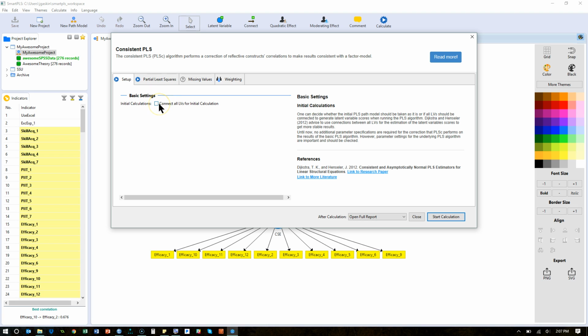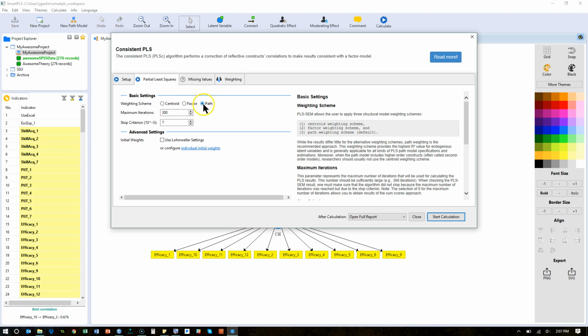Connect all latent variables for initial calculation. No, not in this one. Partial least squares. Am I going to do a path analysis or a factor analysis? So in this one, I'm just doing a path analysis. I'm analyzing the causal paths. If I were doing a factor analysis as my primary focus, I would change this to factor.